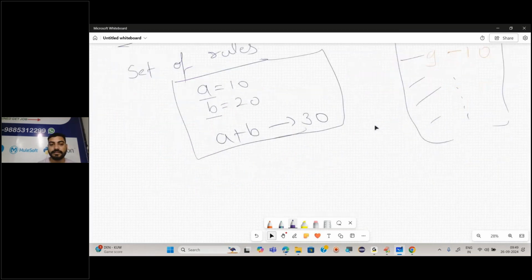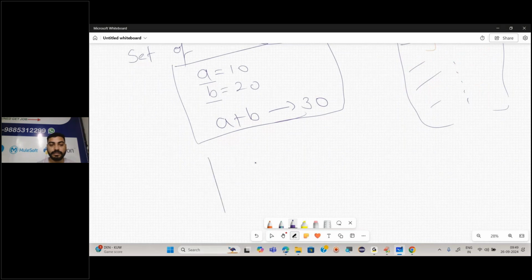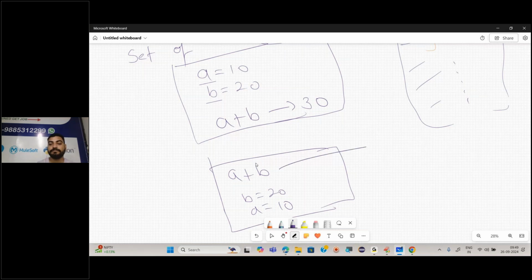Next time I will write in the second box. In the second box, I will say something like, now I am taking a plus b. Here I am taking b is equals to 20 and a is equals to 10. What is going to be the answer? Same? No. In this case, we are going to get the error.